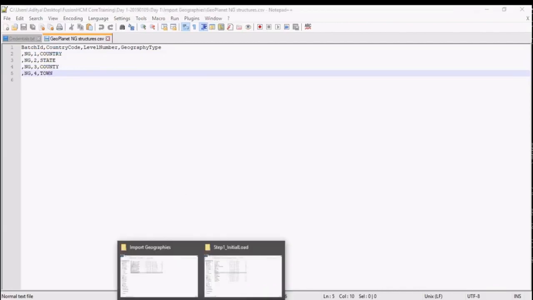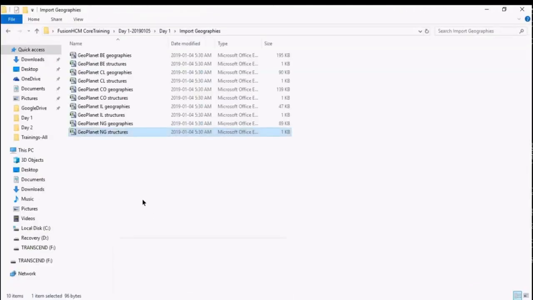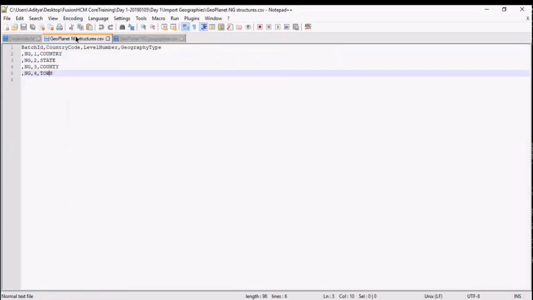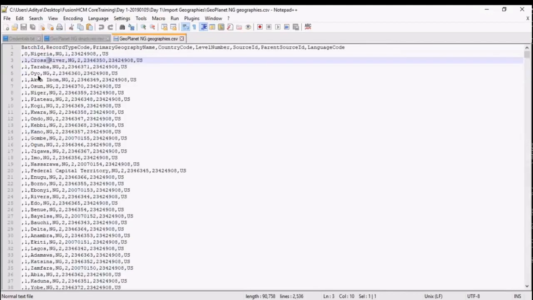Once we are done with the load of structure, we will try to load the hierarchy, which is in the other file, that is geographies. You will see that the first one is country. The record type, if you see, is 0. Country code and everything. Then the second that comes into the picture is your state. The record type of state is 1. So all 1s are states.